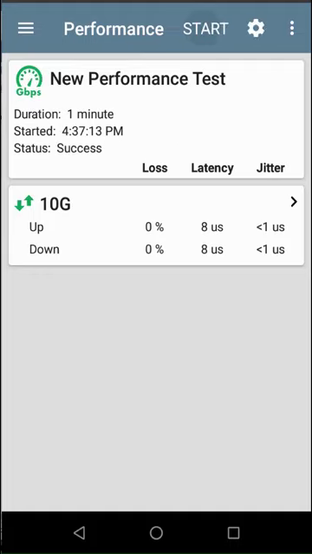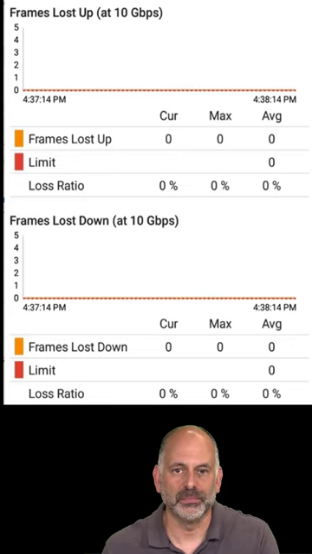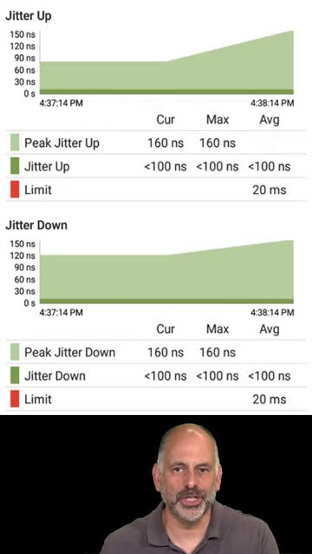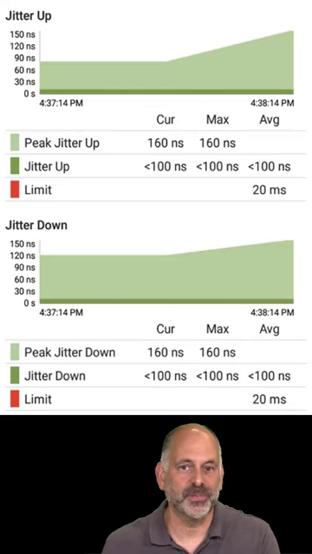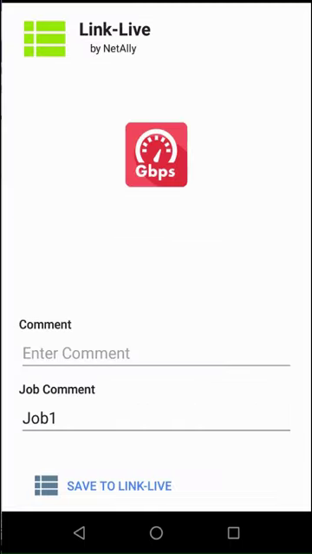Now that the test is completed, I can see that I was able to send 10 gigabits per second in both directions between the EtherScope nXG and the peer. I've validated that my network is working exactly as I engineered it. I can document this by tapping on the 3 dots in the upper right corner and uploading the test results to LinkLive.